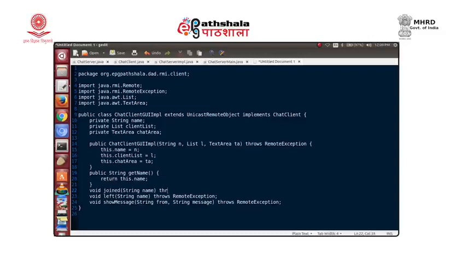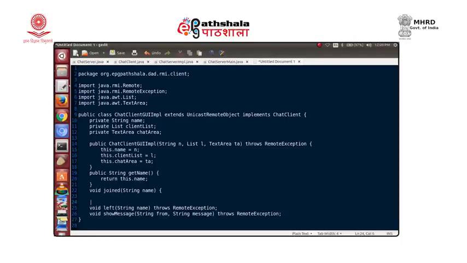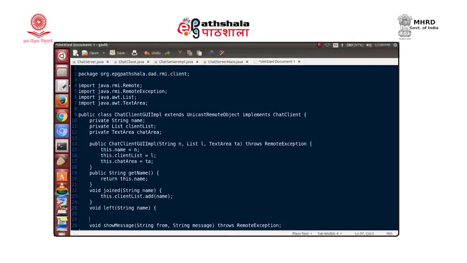What are those joined and left? They are very simple implementations. If someone says joined, we simply need to add in that list. So, we have this.clientList.add the name. And same way, if someone has left, we will need to remove him from that list. So, we are simply saying this.clientList.remove, and that name is to be removed from the client list.